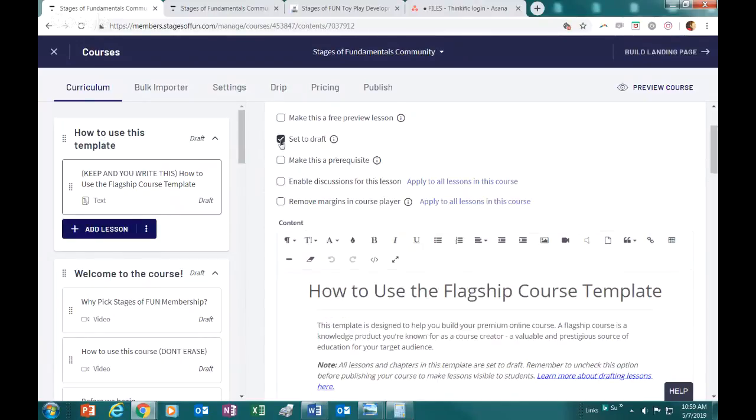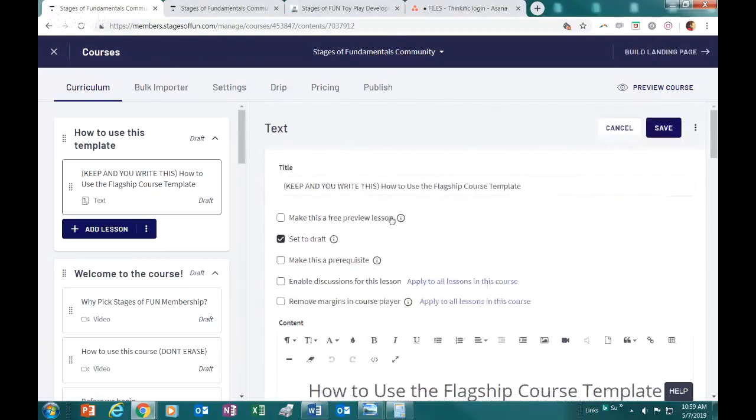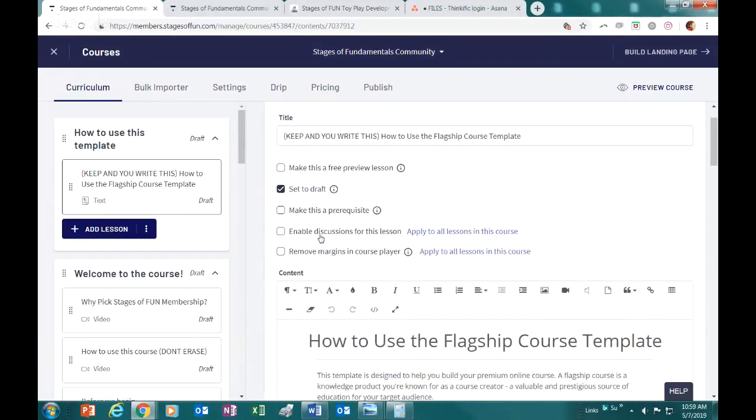Right now, everything's set as draft. You're going to want to uncheck your drafts. I'm doing it for you. And if you ever want to do a free preview, where they can enroll for free to access something for free, you can click that.